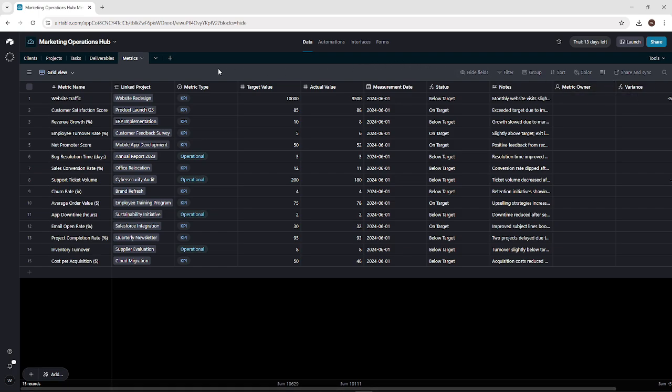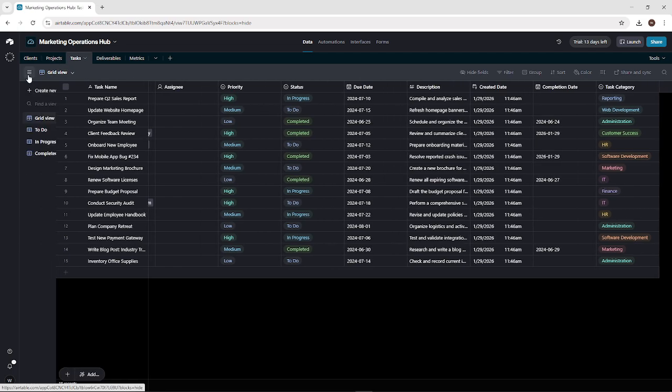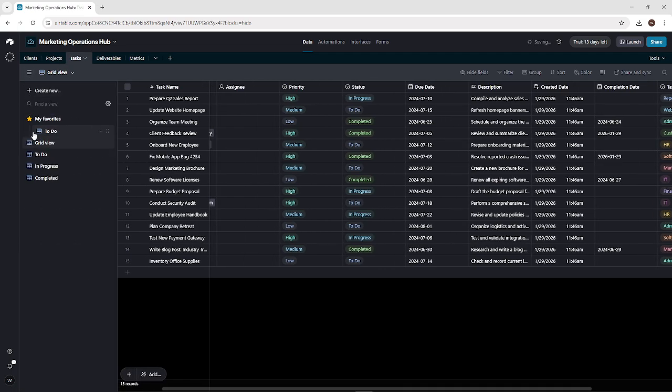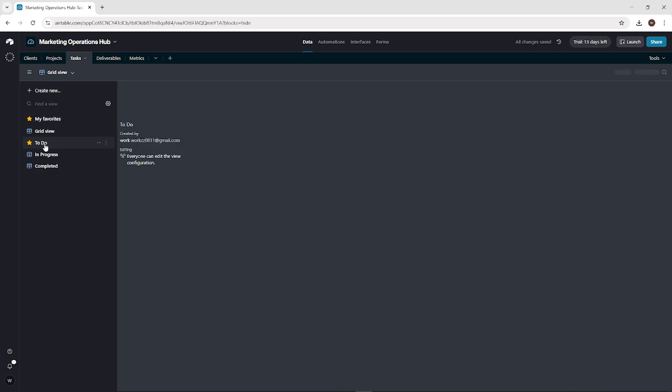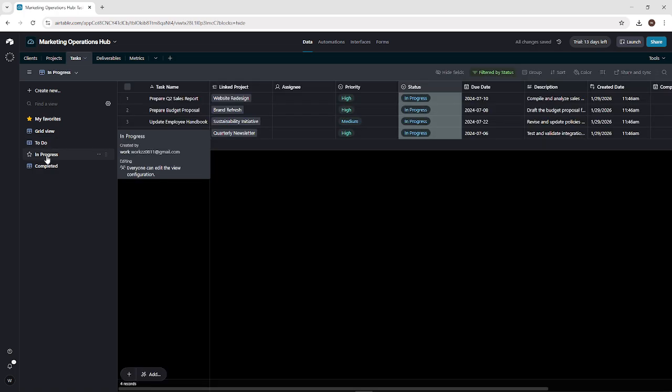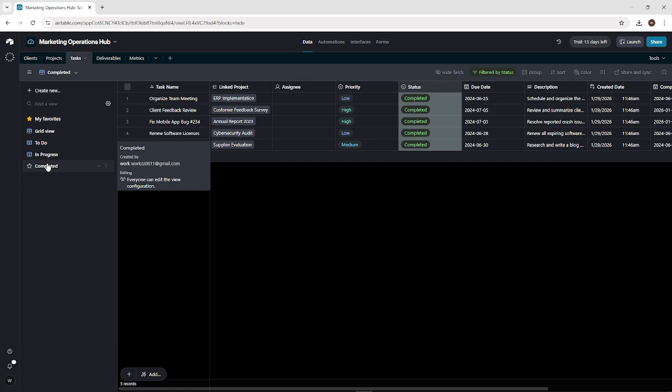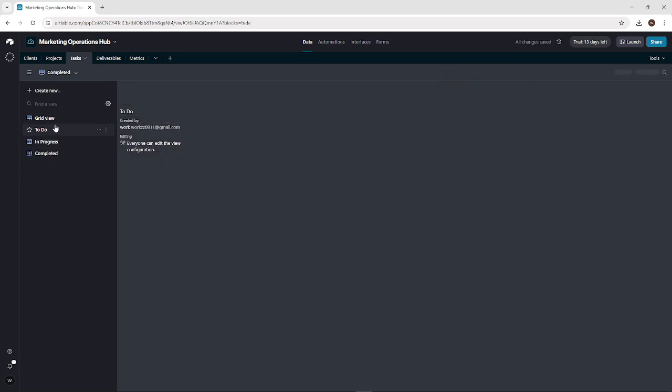Create standard views that mirror your workflow stages. Set up views for pending, in progress, and completed, plus focus views like high priority items or client-specific and team-specific boards. Views keep everyone looking at what matters most.